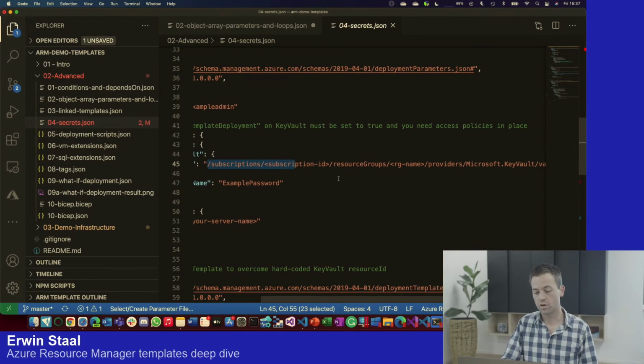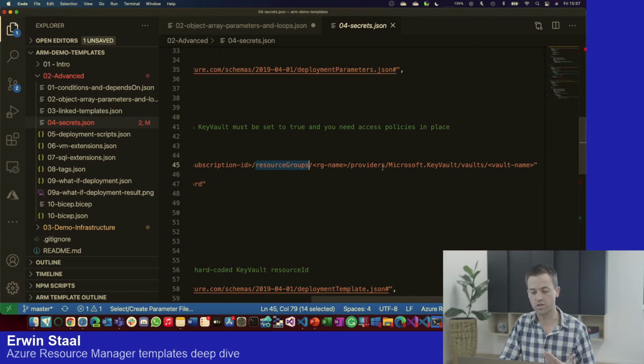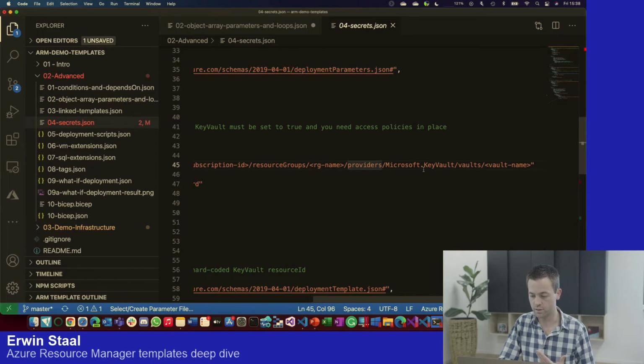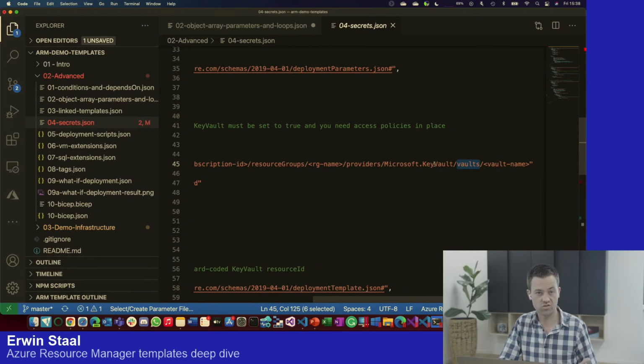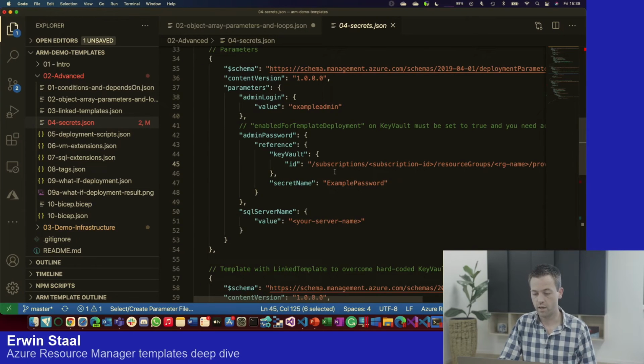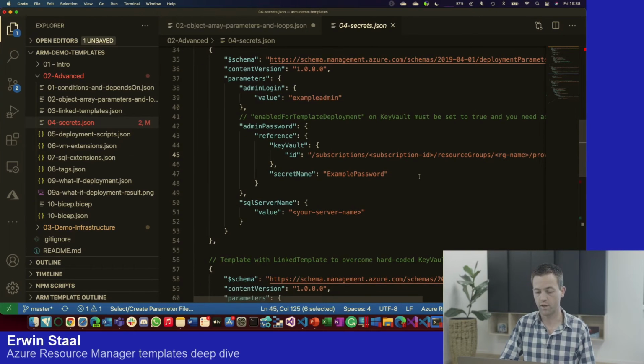So we talked about the resource ID function before. This is the syntax that the resource ID function would normally return for you. So it's the entire build up towards your resource. So it's the subscription, in which resource group does that live, what is the provider, and then what is the actual name of the vault, the resource you are referring to. So this is what such a resource ID looks like. And you have to specify the full thing here.